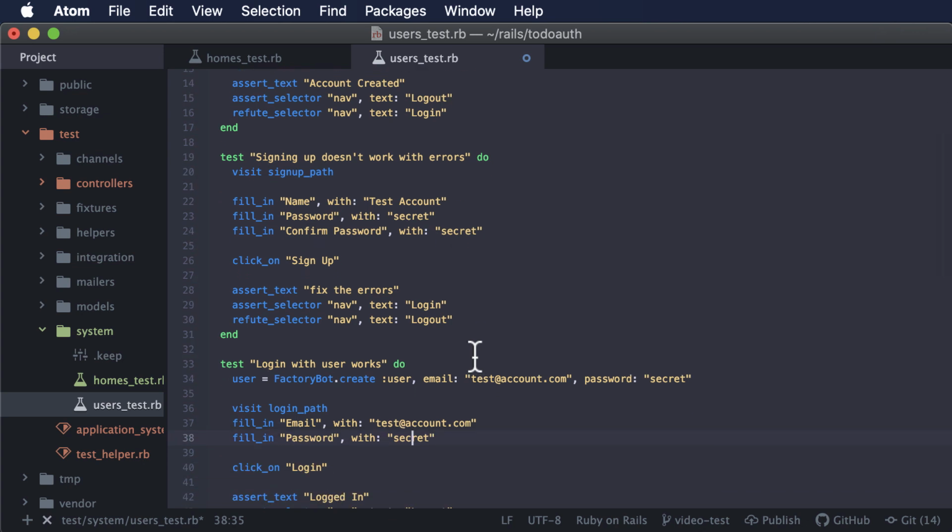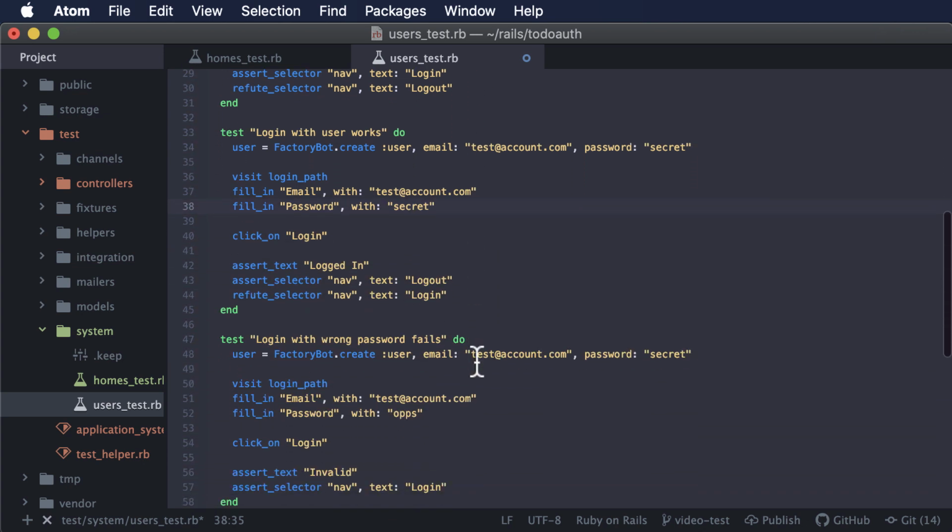And so now I added another two tests, one to test to see if the user can log in, and also if the user can't log in with the wrong password. Now I have this line right here. In order to log in a user, the user has to exist in the database.